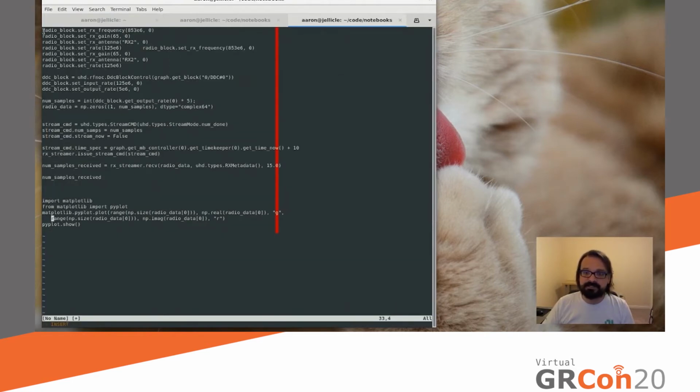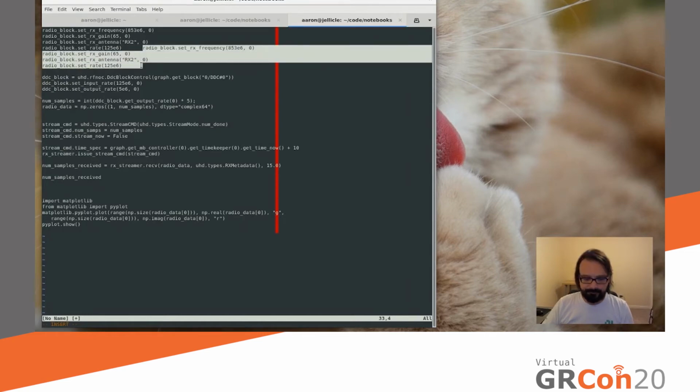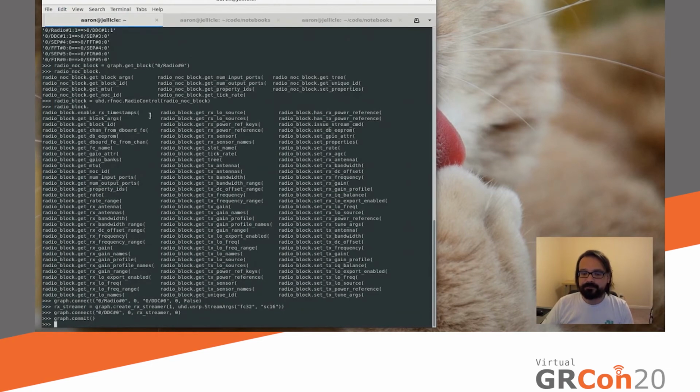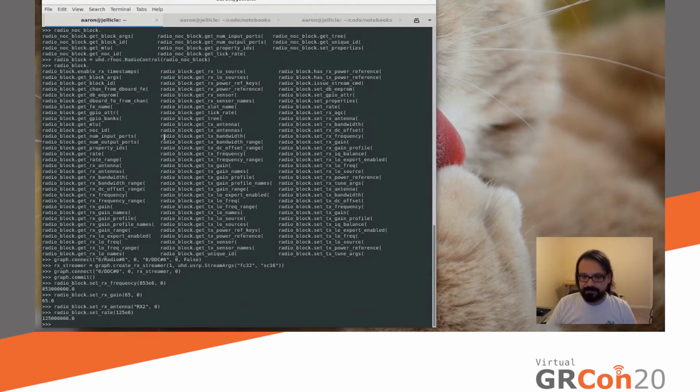So in the interest of saving time, I've got some configuration code already here. Which I will then paste into my Python interpreter, which sets the radio's receive frequency to 853 megahertz, the gain to 65 decibels, tells the radio to receive from antenna port RX2, and a rate of 125 megahertz.